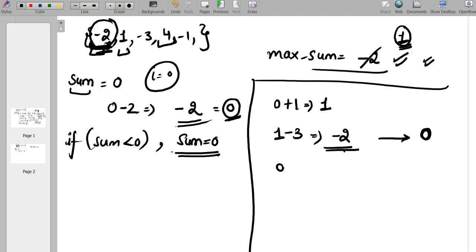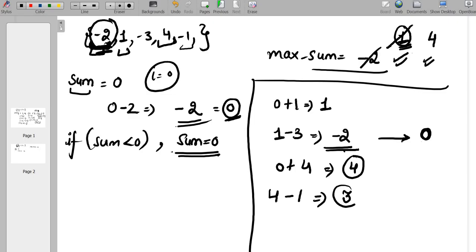So it would be 0 plus 4, that is equal to 4. 4 is greater than 1, right? So now our maximum sum became 4, correct? And then move to the next element. That would be 4 minus 1, which is equal to 3, correct?